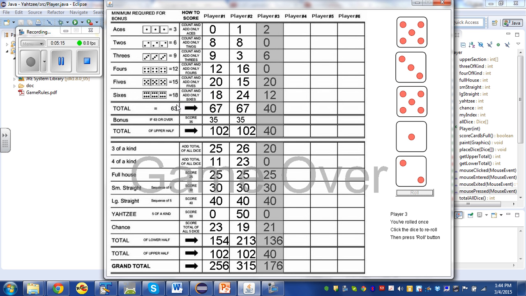If this meets or exceeds 63 points, they get a 35-point bonus. That's automatically calculated. So if they get the bonus, it adds up the 35 points. If they do not, then this is just copied down. And so this is the total of the upper half. And then each one of these is totaled for the total of the lower half. And then this number is just copied down to here, and these two numbers are added up to the bottom here.